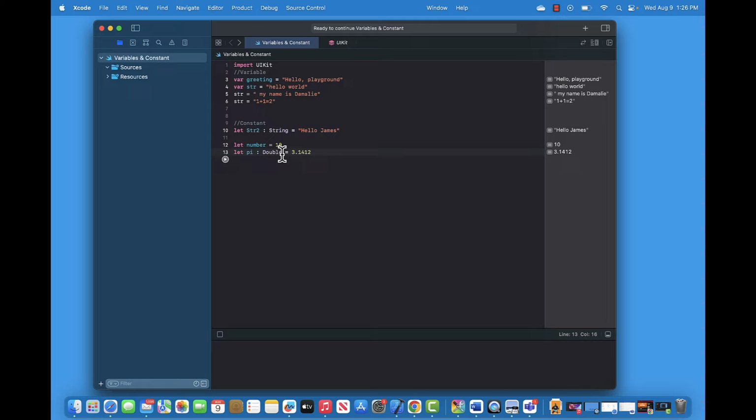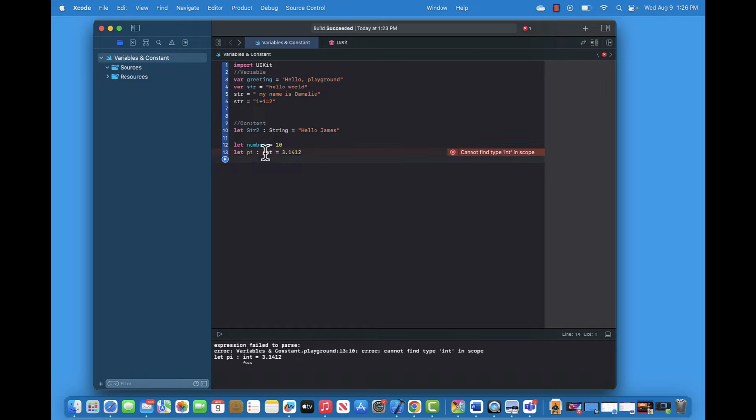If, for example, we do this of type integer, it will not run. It will still give us an error: cannot convert value of type double to specialized type int.